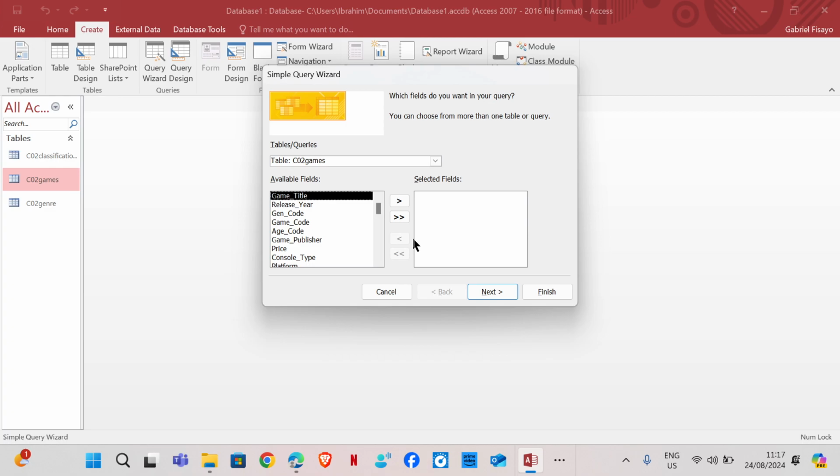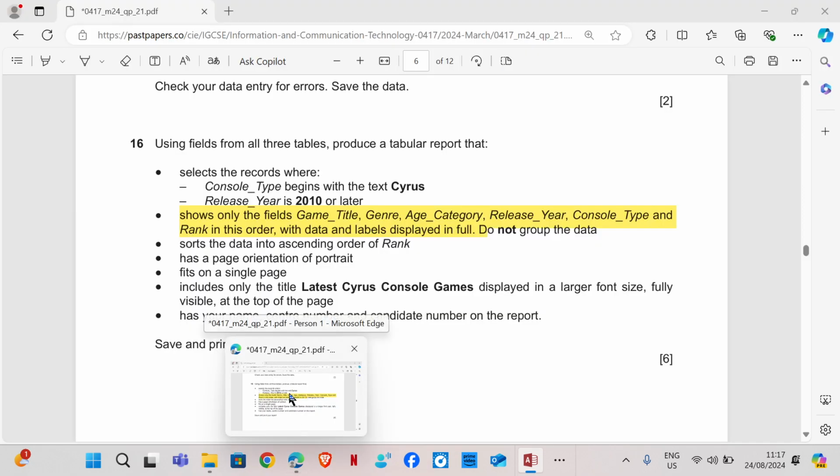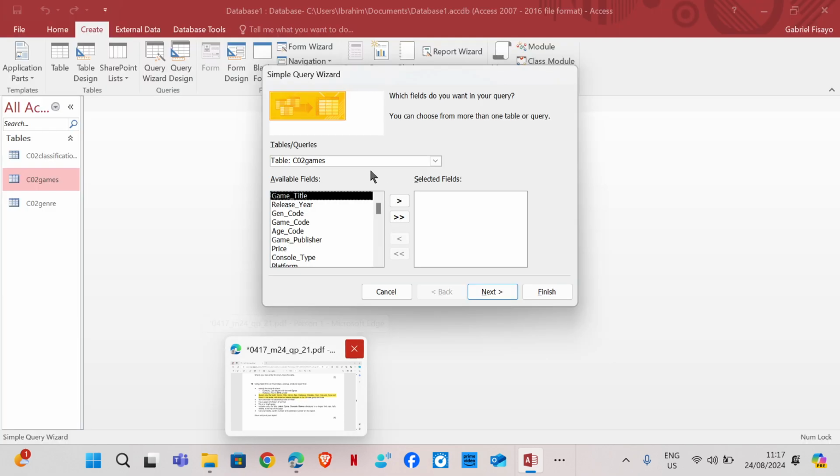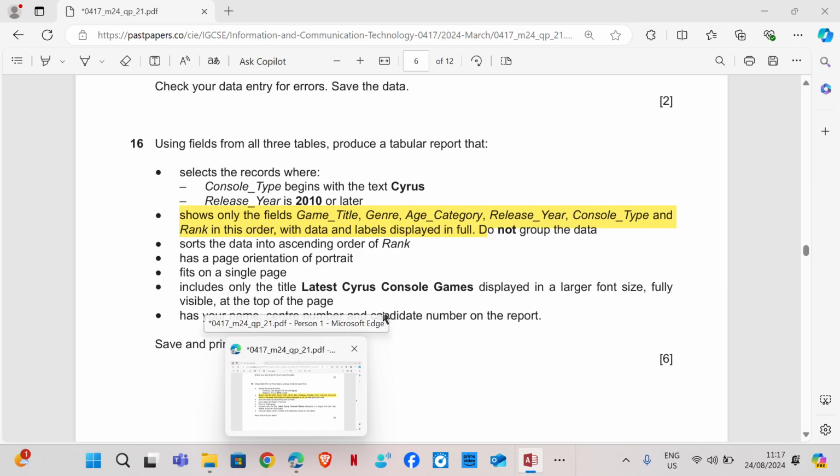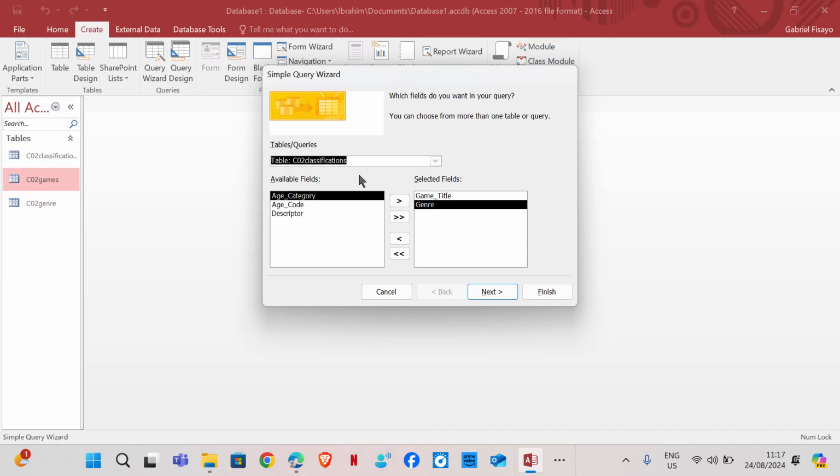Okay, we're using all the three tables. So we start with game title, genre, and age category. Game title, genre, and age category. Then we have release year. Okay, release year.